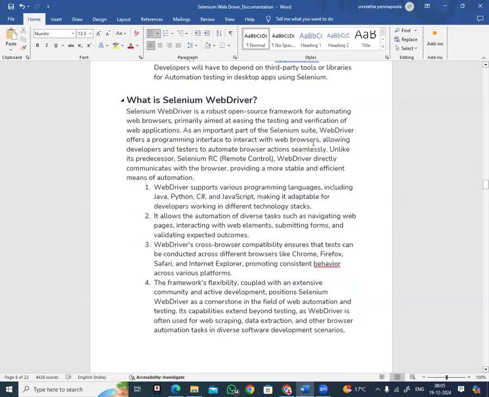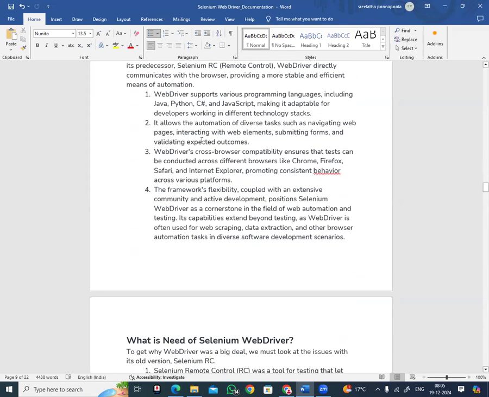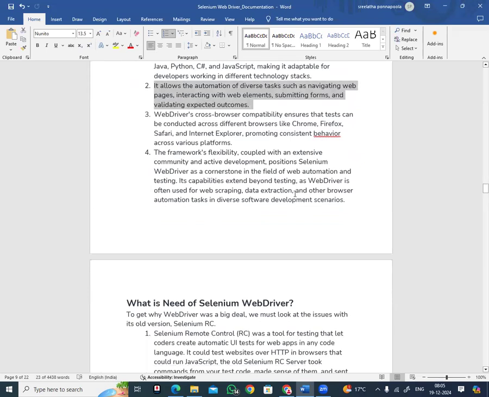So what is Selenium WebDriver? As we all know, it is an automation tool which supports multiple languages, Java, Python, C Sharp, JavaScript, and more, and it allows the automation of diverse tasks such as navigating. We use Selenium WebDriver for multiple browser actions: navigating to web pages, interacting with web elements, submitting forms, and so on.